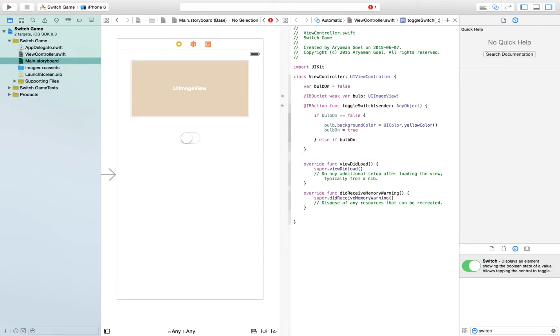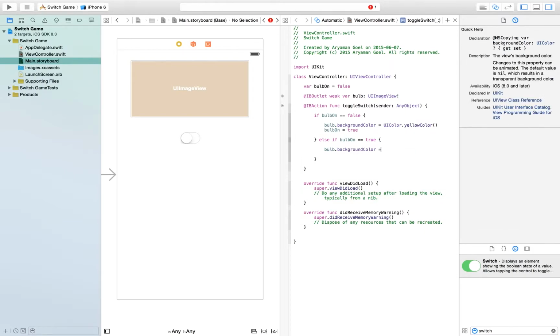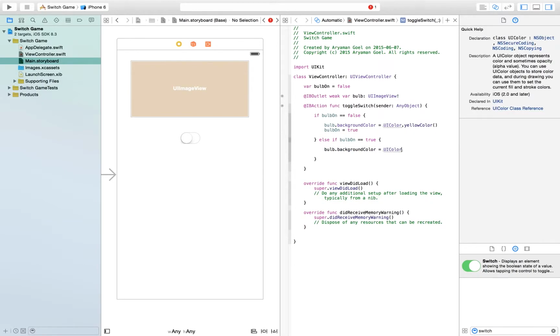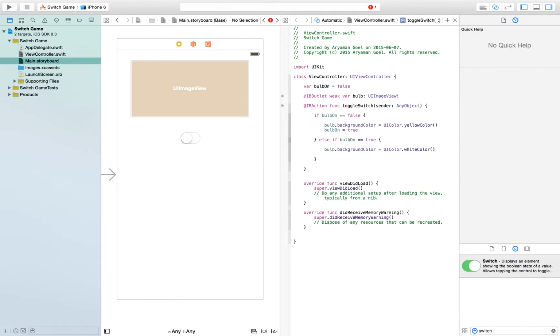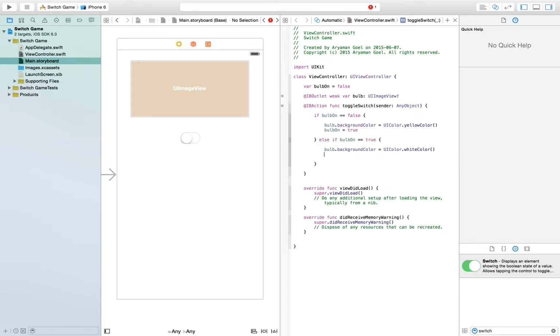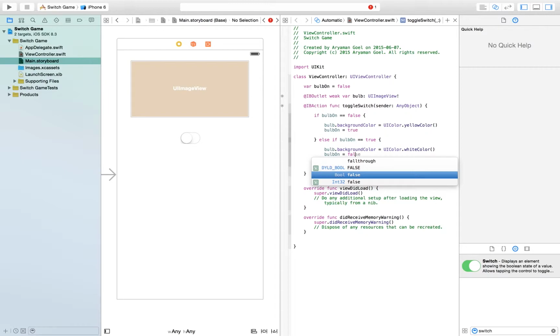If bulb on is equal to true, meaning the bulb is on, curly brackets, what we could do is bulb dot background color is equal to UI color dot white color, which would make it white, aka like blank, like off basically. So bulb on is equal to false. So yeah, this would be enough for our code.